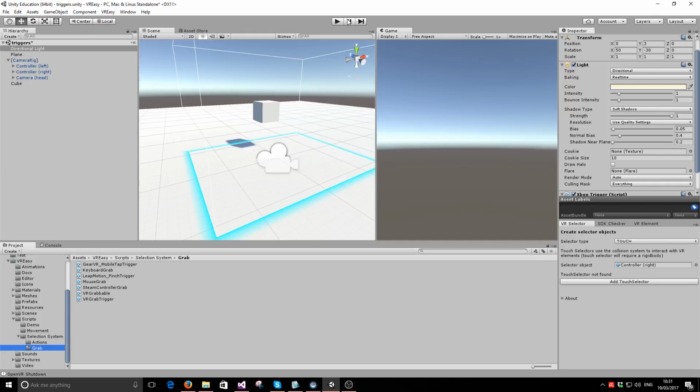Welcome to the first video of a series of tutorials on code extensions within VREasy. Code extensions are ways of extending VREasy without having to hack into the base code that we provide. The code extension that we're going to focus on in today's video is triggers.